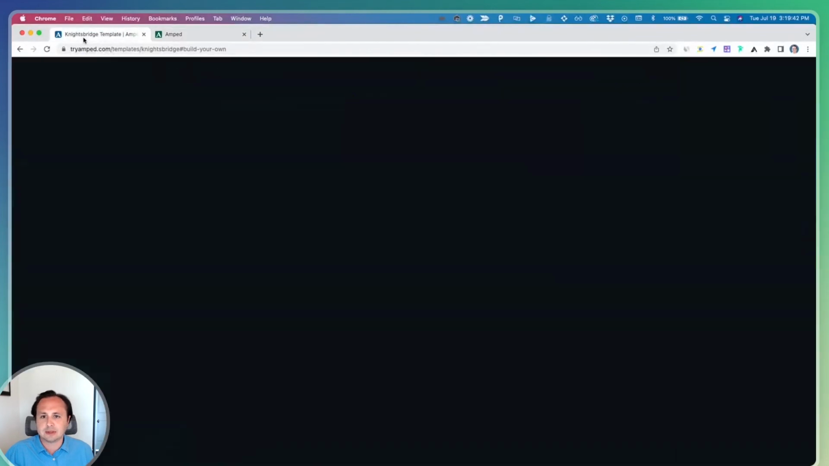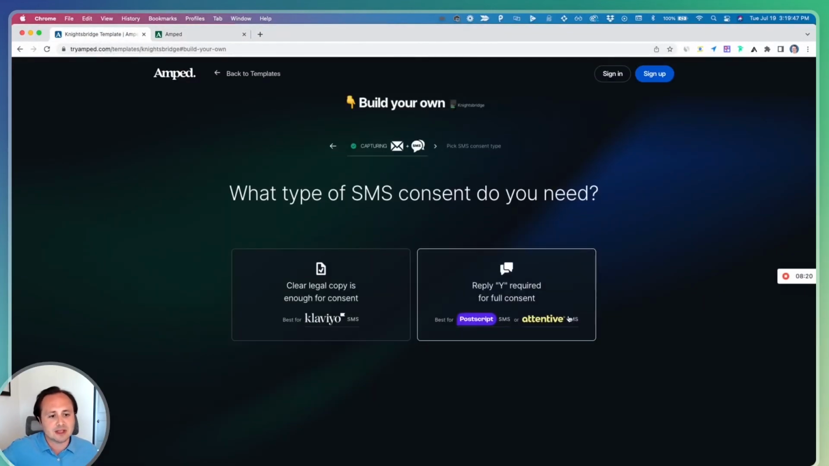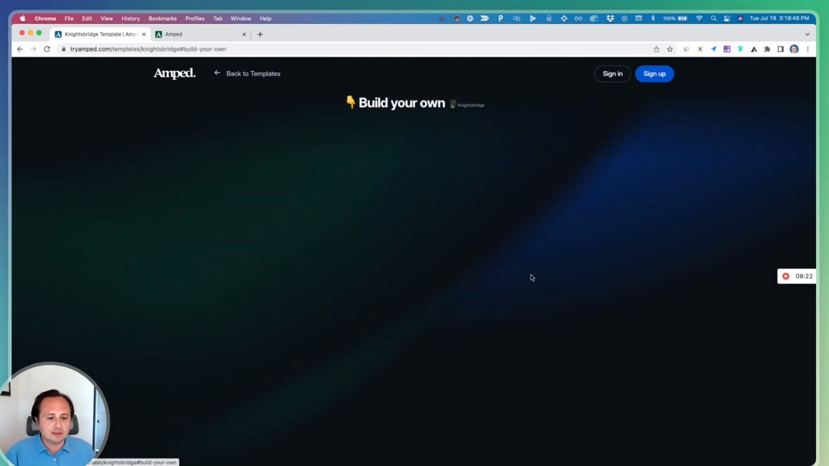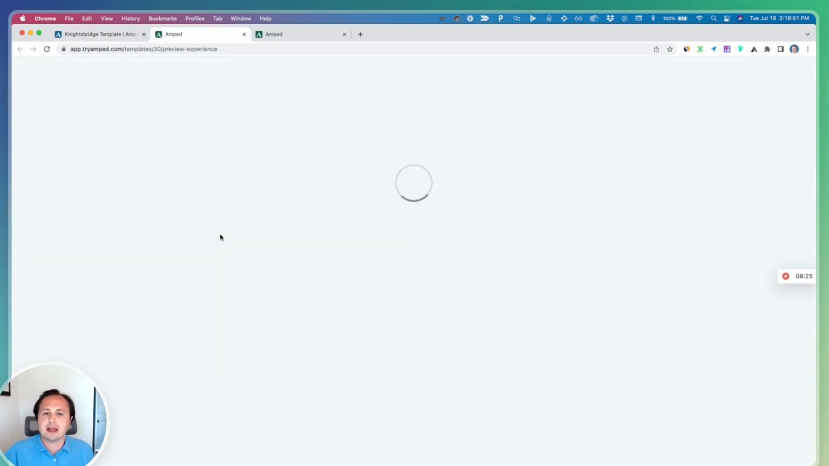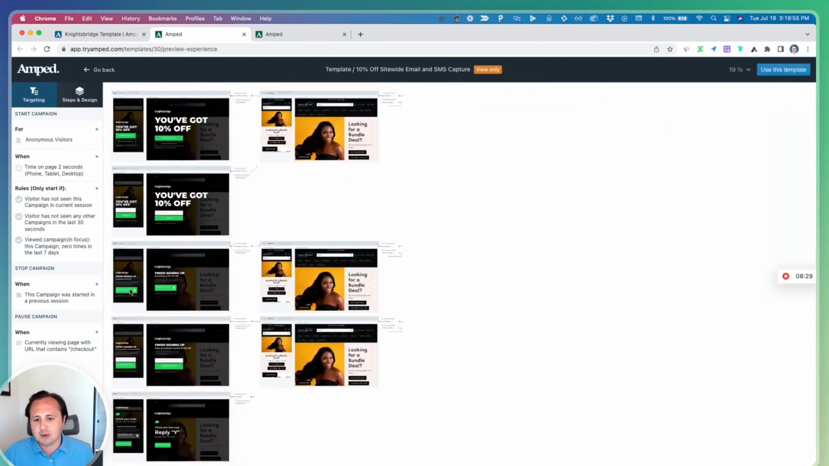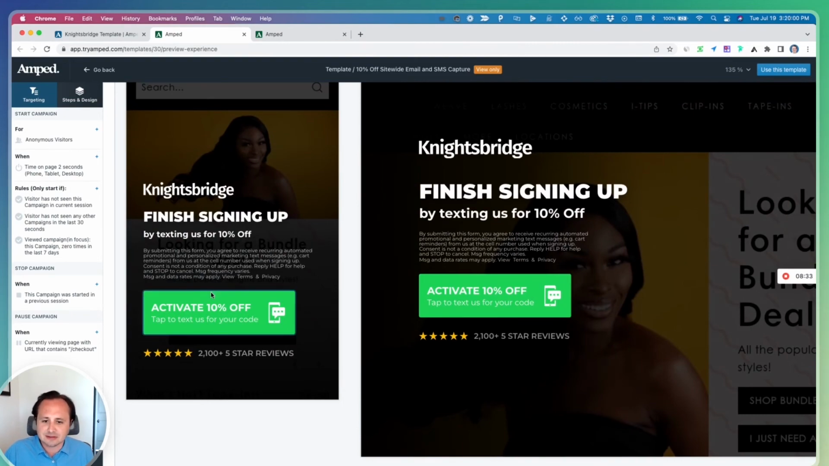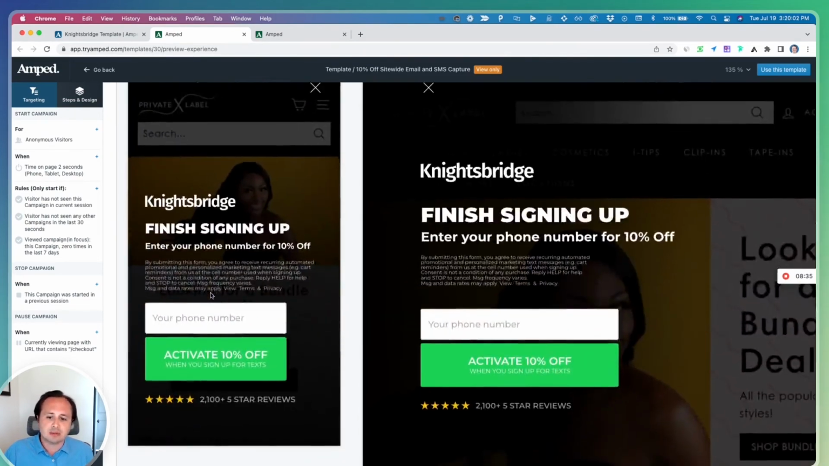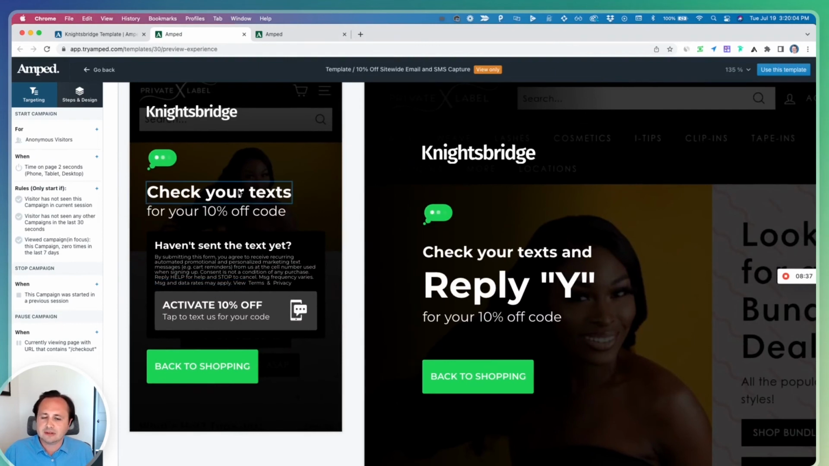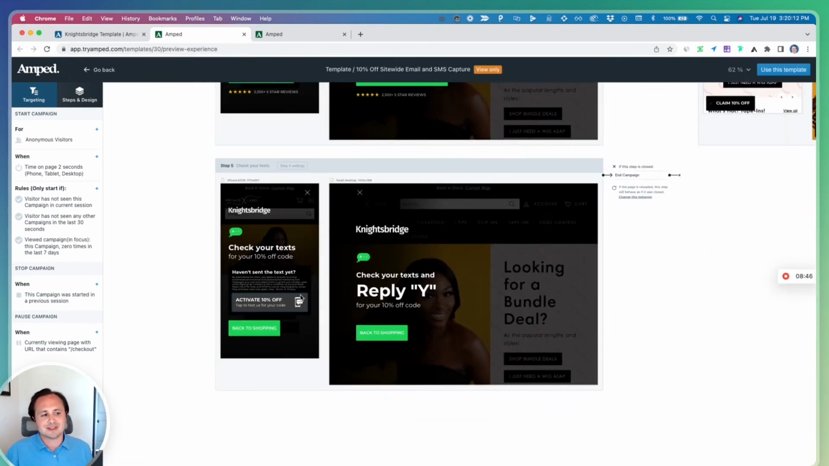So if we go back, we look at Knightsbridge. If we were to say that the SMS consent requires Y, and we wanted to do tap to text, let's take a look at how that might change this. This is sort of an extra mini lesson on this. But here we have activate 10% off, tap to text us for your code. And if you need to reply Y, then what you could do is check your text for your 10% off code, haven't sent the text yet, and give them another opportunity. That's a great way to do it, and you can grab that straight from the templates there.